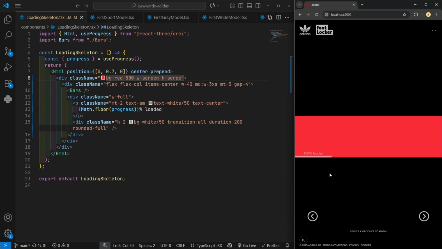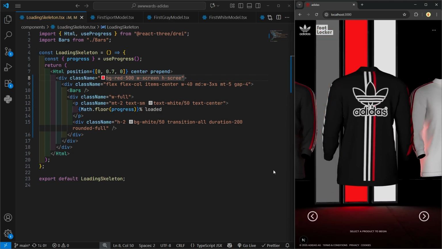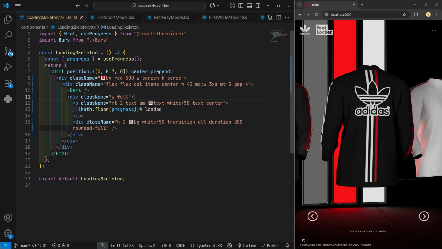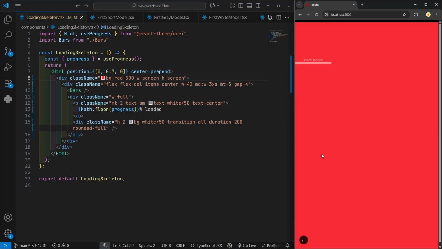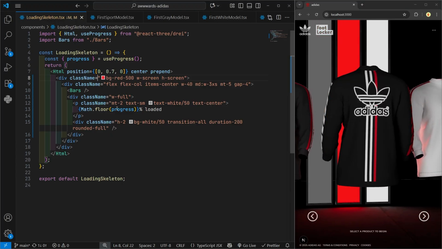All right. As you can see, the positioning is a little bit off. I misspelled the screen here. So w-screen. Okay. So let's refresh it again. It is in the wrong position, so let's fix that.